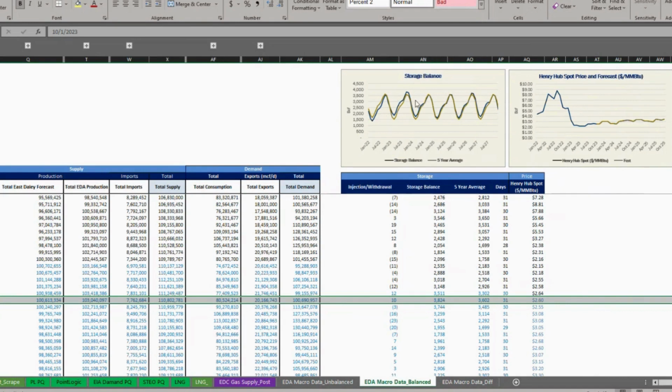Graphical representation here between our storage balance and the 5-year average. And then, of course, over here, we include a new inclusion of our Henry Hub spot forecast here, the actuals recorded, sourced from EIA, and then our forecast right here, similar to what was shown in the actual report, but a little bit cleaner here as well.